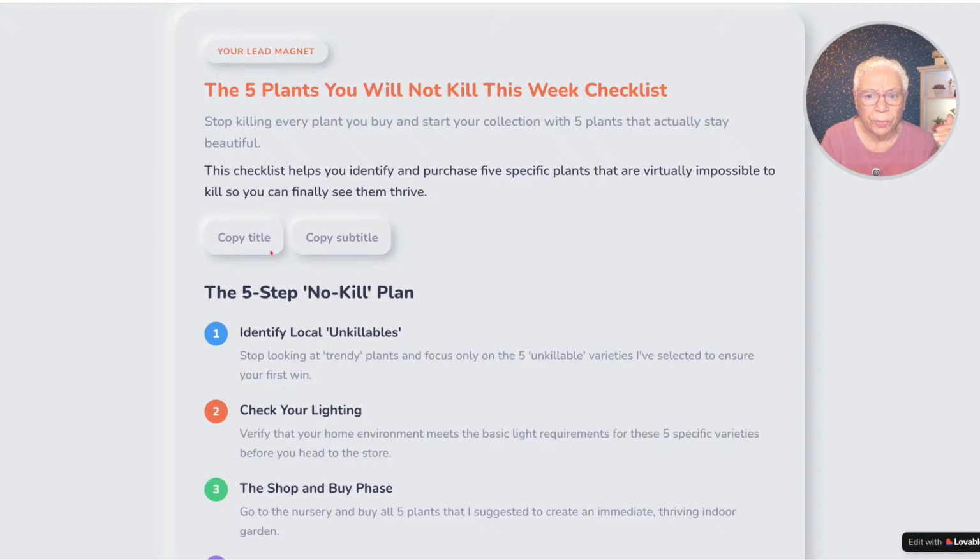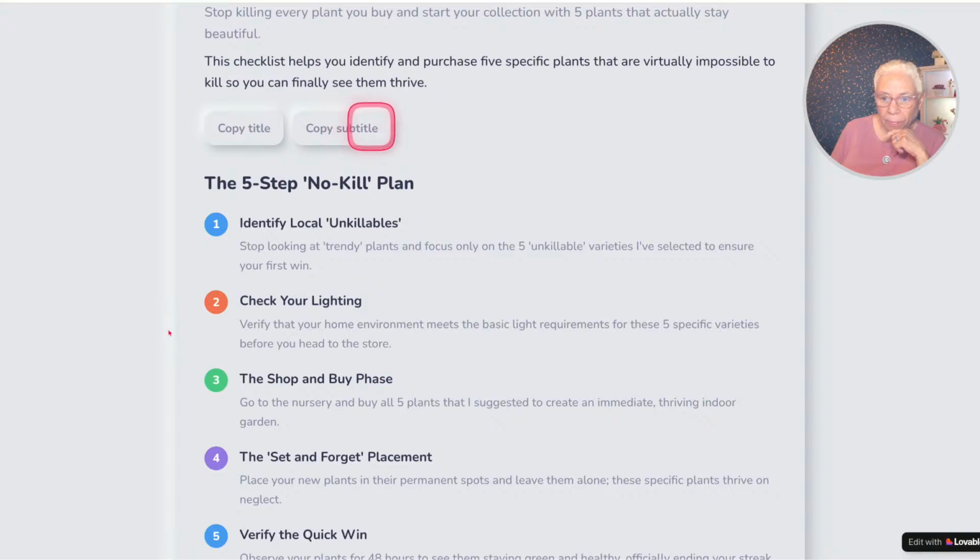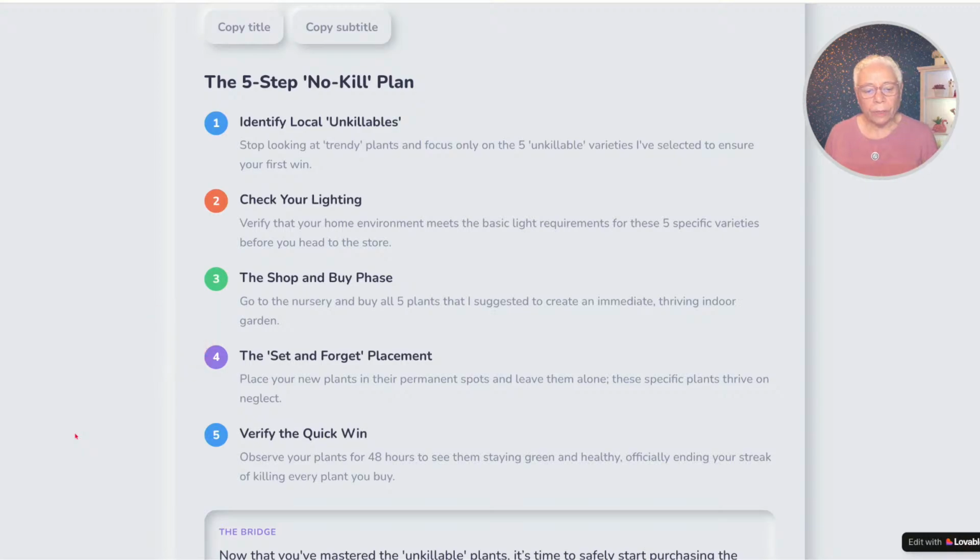It suggested it needs more reasoning or something. It gave it a prompt for the ICA, and it got a lot better. So I'm going to have to go back to Claude and say we need to make Lovable smarter. So it's not bad. You got your copy, you can copy your title, you can copy your subtitle, that's cool. And this is the 5-step no-kill plan. You're going to identify local unkillables. I think that's a word, I don't know.